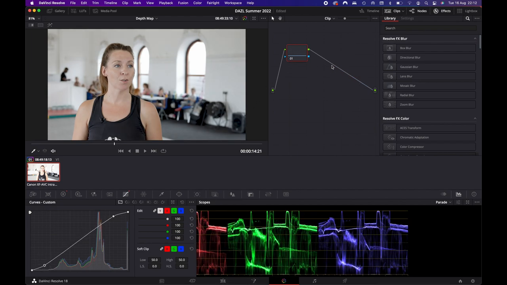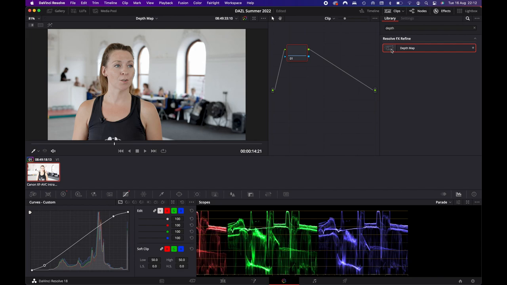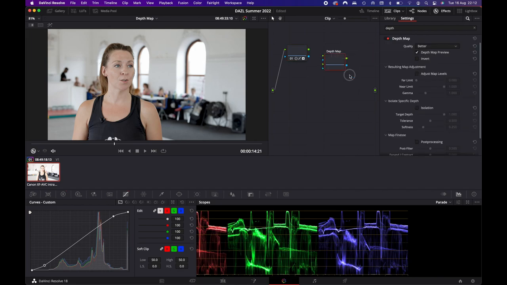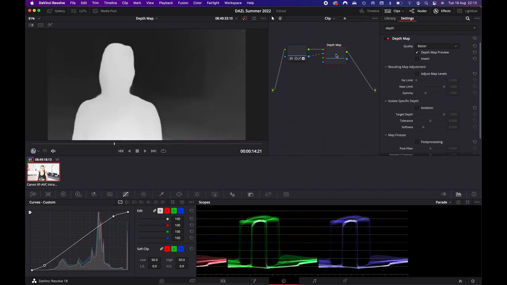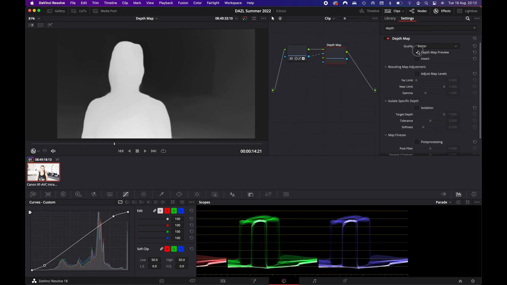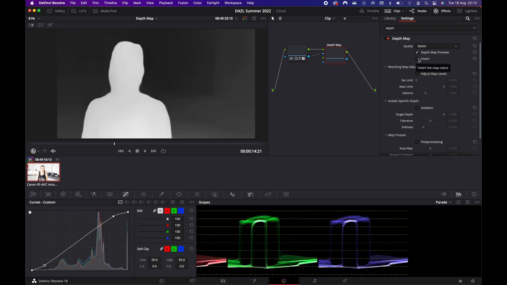So what I'm going to do now is go down into my effects library and type depth map, and I'm just going to drag that into our node tree and connect it up. So connect the green up and connect the alpha channel across, and I need to connect it to my output. So whatever I do in my depth map will be seen in the timeline. If I click that, you'll notice I get this black and white. So if I just uncheck depth map preview and recheck it, you can see what's happening here.